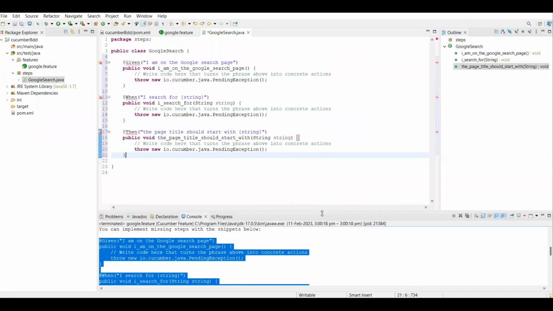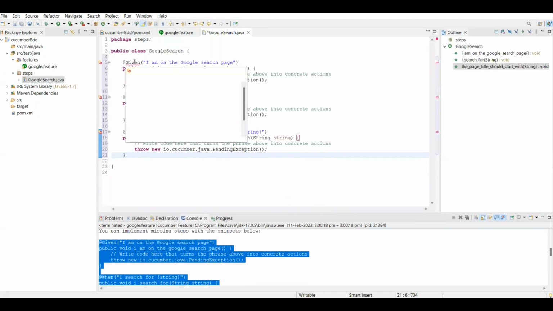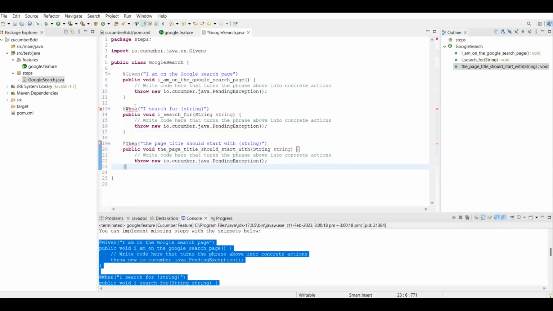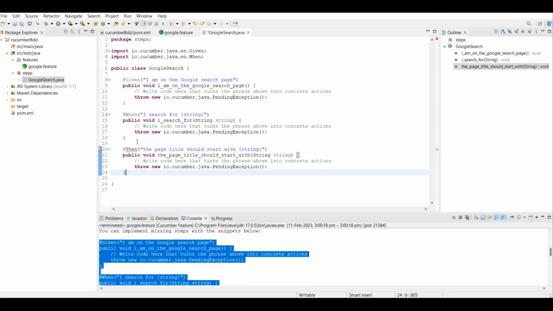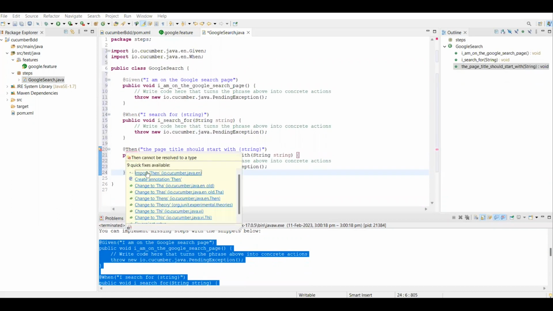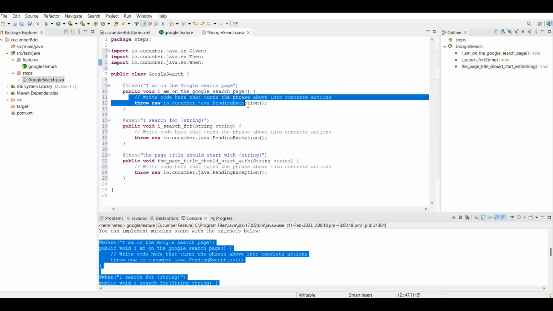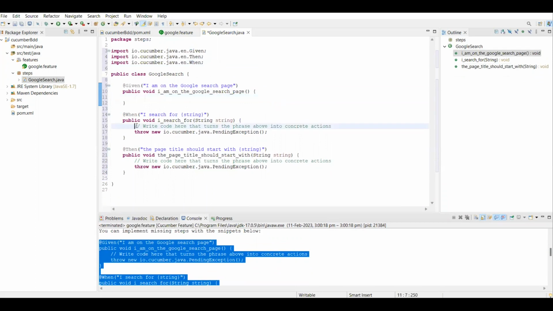Here you can see it will ask you for the import. Just do the import by mouse over, and make sure it is imported from io.cucumber. This one also and this one also, because all three keywords are different: Given, When, Then. Make sure they are imported from io.cucumber. These two lines are not required, so I'm going to delete them.